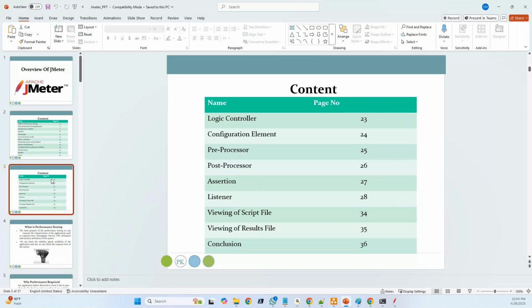Suppose, for example, you joined an organization and you got some database load testing. Here we covered database load testing as well, right?